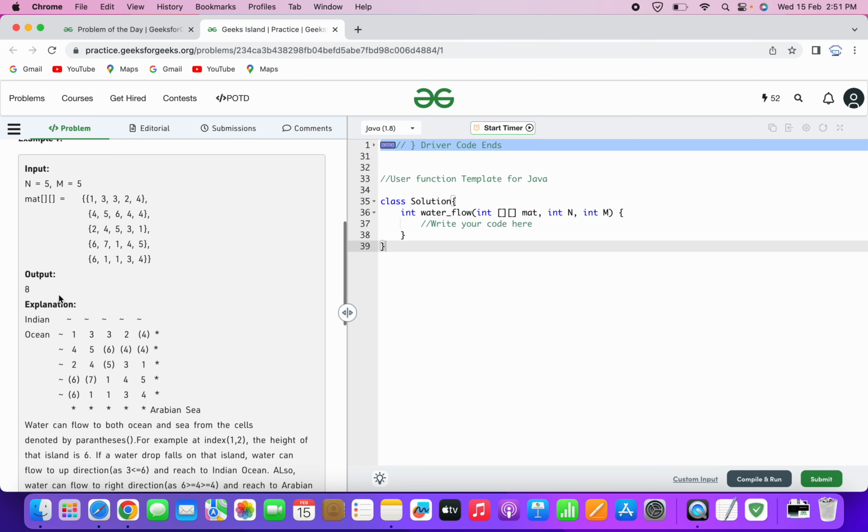So here the explanation also they have given something like that. With this input, the output here is 8. How we have got 8, that we will try to understand. Here they have explained by drawing a diagram. This tidal symbol represents the Indian Ocean and the star is the Arabian Sea. On the left side and on the top side the island is surrounded by Indian Ocean, and on the right and on the bottom of the island it is surrounded by Arabian Sea.